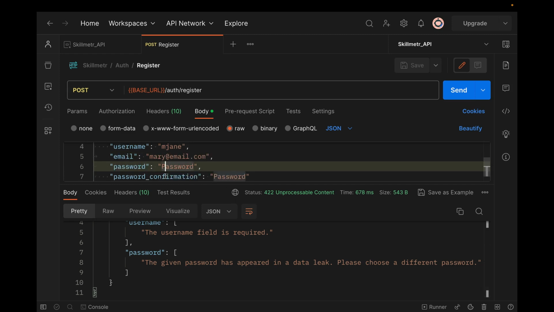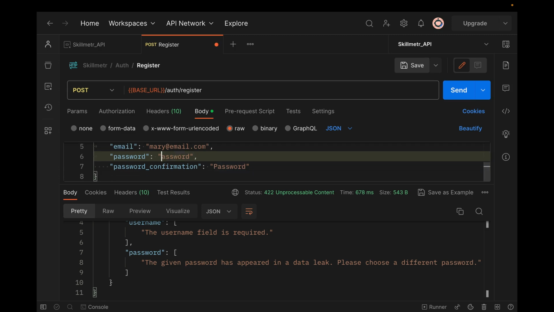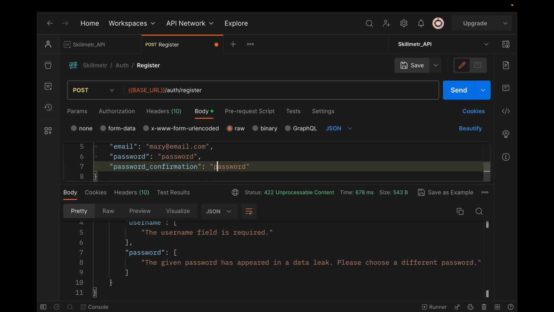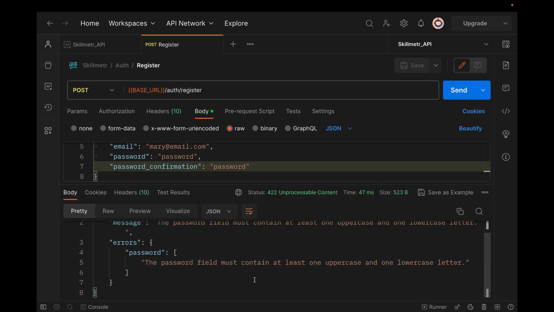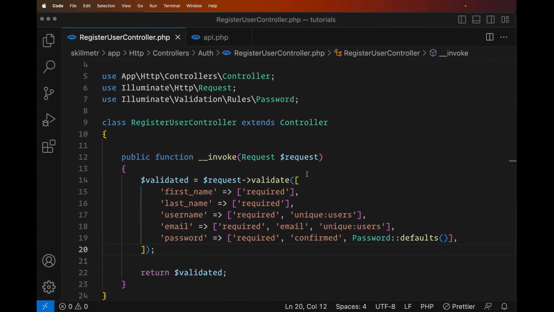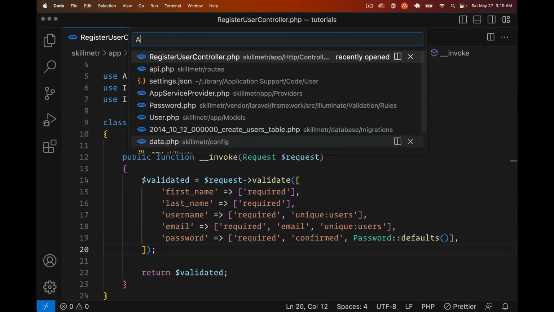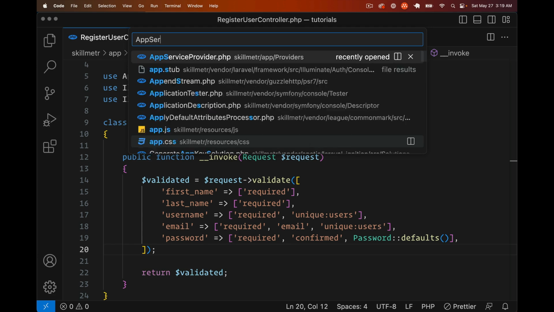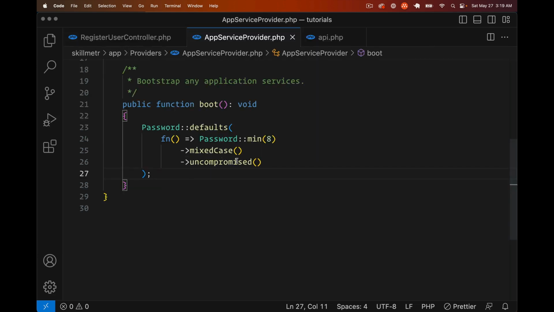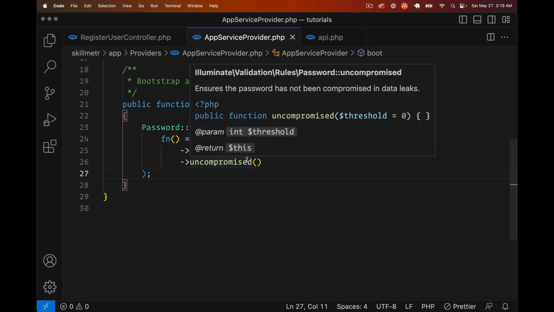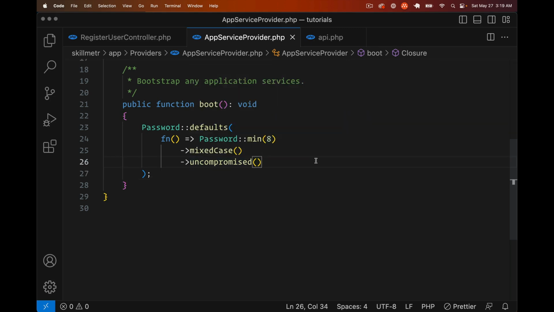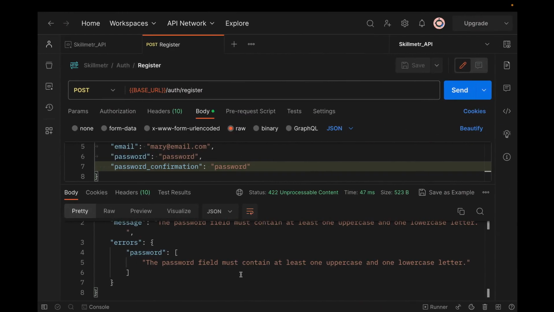So if I just said password with all lowercase, we should also get a warning or an error saying the password field must contain at least one uppercase and one lowercase. And that is thanks to the password. If I just go to the app service provider, it's thanks to this mixed case property or function that we called on our password to make sure that users always provide both uppercase and lowercase in their passwords. So our validation seems to be working just fine.